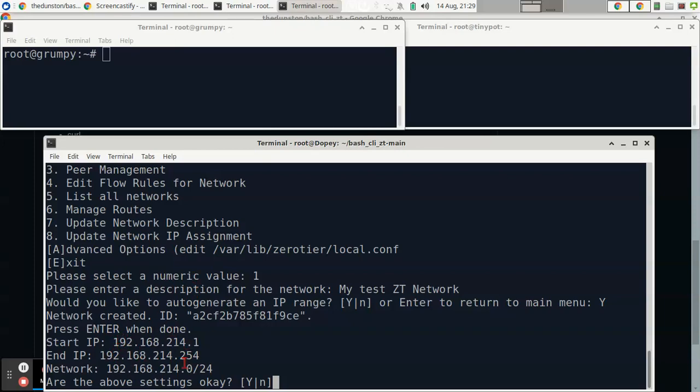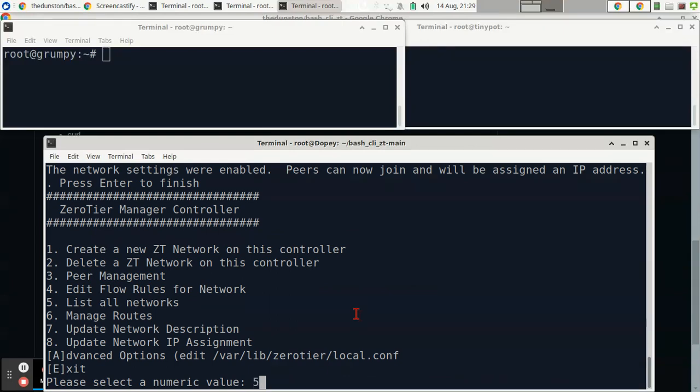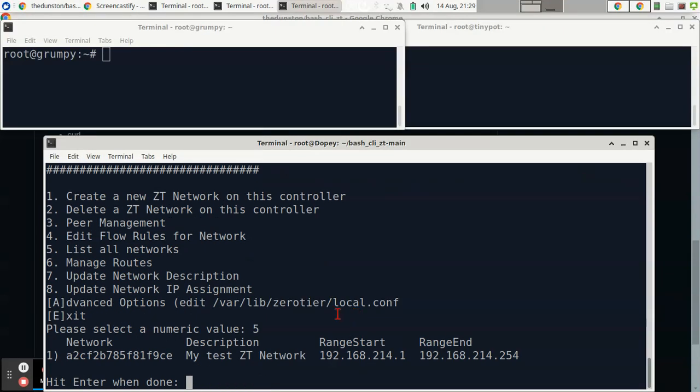It auto-generates a network, and I save the settings. No errors here, so this is good. Peers can now join the network. I hit 5 to list networks, and you can see there's my ZeroTier network. And here is the range, starting at 1 up to 254.